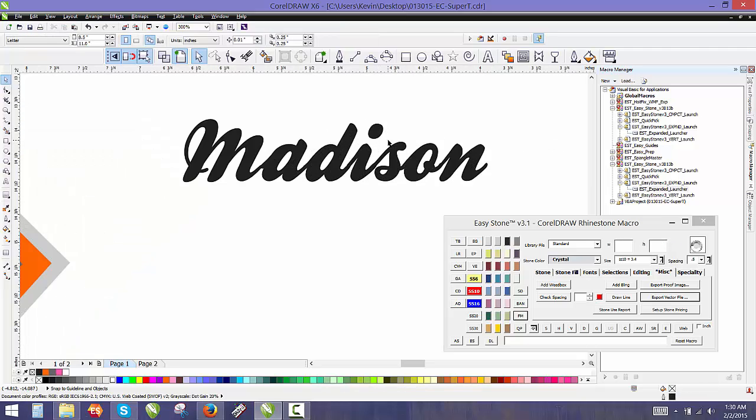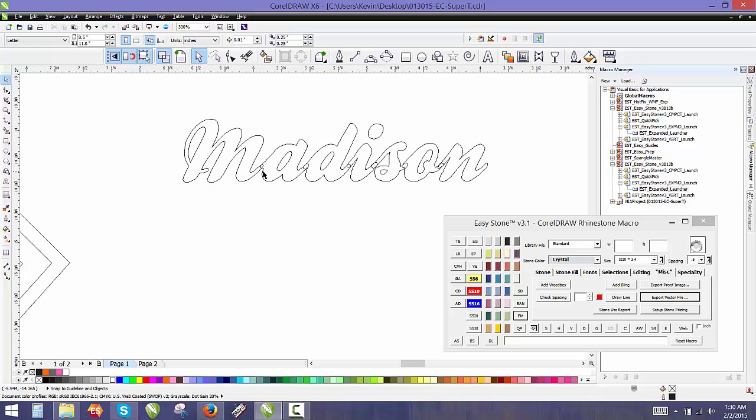When you're working with script fonts, if we go into wireframe mode here in CorelDRAW, you'll notice anytime you're working with a script font, there's a little bit of overlap between each letter. And everything that we see in the outline view here, that's what your cutter is going to cut. And obviously, where these letters overlap, we don't want the cutter to cut at that overlapping area.